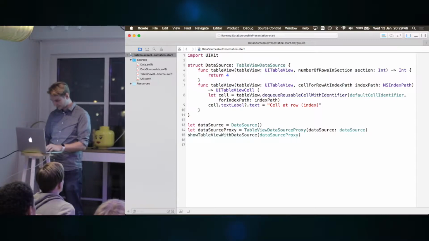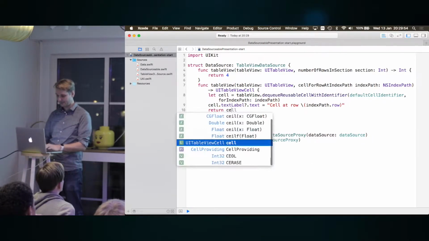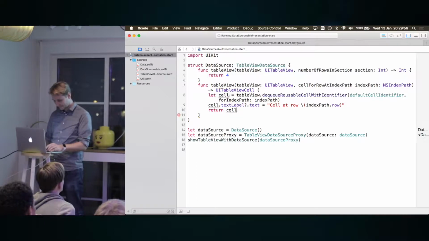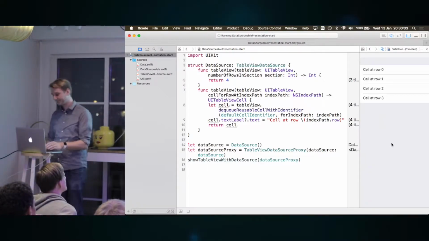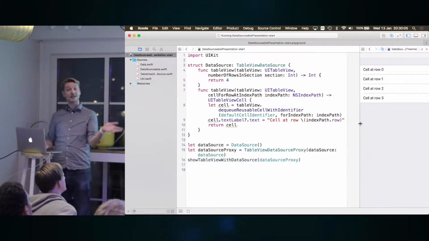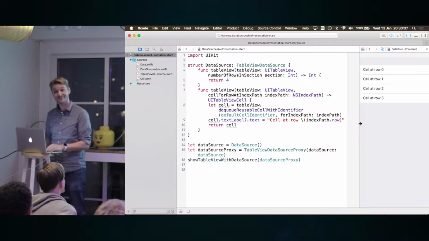Index path, index path dot row. And we return this cell. And now here we're going to see our table view. Okay, this is great. Does anyone follow this so far? Yeah. Okay. Cool.